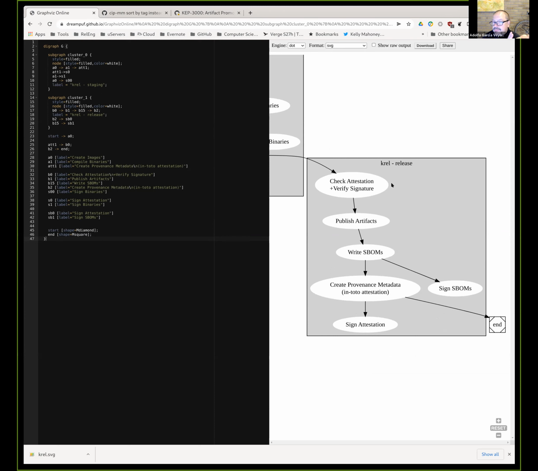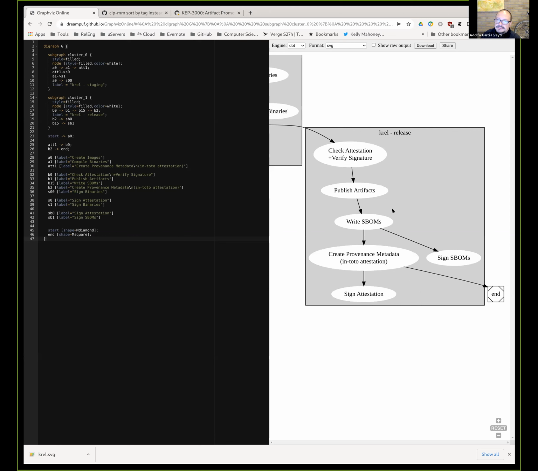But there's no way to trust that attestation. I mean, we trust it because we trust the access controls of the bucket that it lives in, but that's it. There's no way of actually verifying that someone didn't replace that attestation with something else. So we should sign that attestation. Then we publish those artifacts, then we write an SBOM, and we should also sign that SBOM. And if we are going to attach, for example, SBOMs to the actual images at some point, we should also sign those. And then at the end of the release, we also sign and produce an attestation of the provenance of the artifacts that we actually released to the public, and that one should also be signed.